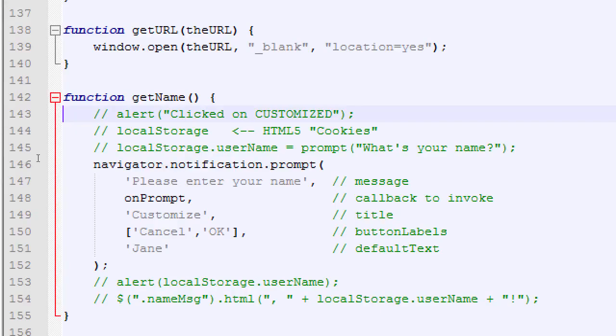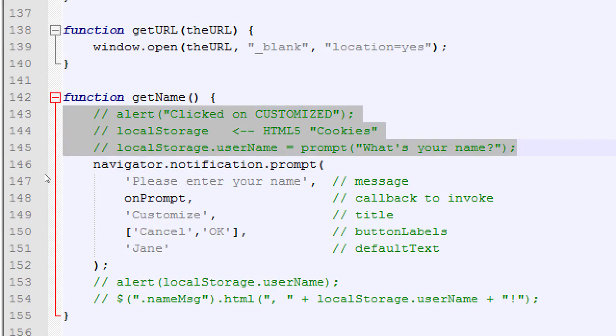Line 143 to 145, we've got these notes. We were making notes a while ago when we were dealing with how to save the user's name into the app. We had this local storage method, but then we were using the old JavaScript prompt, and instead we replaced it with the Cordova navigator.notification.prompt method, which gave us more customization. So I'm going to delete those.